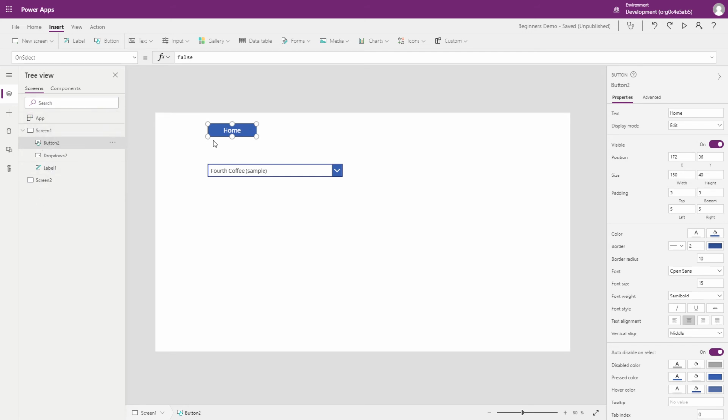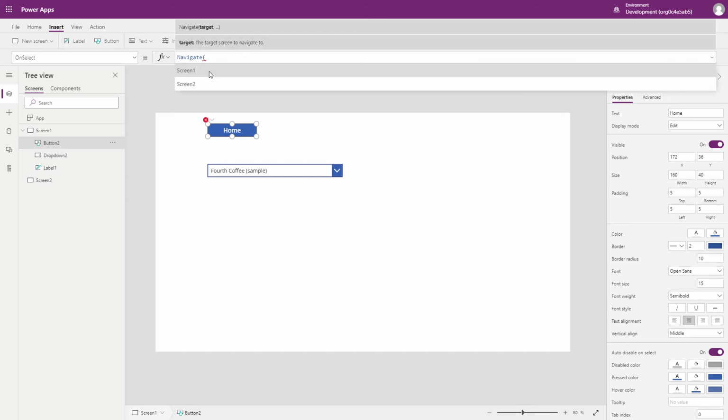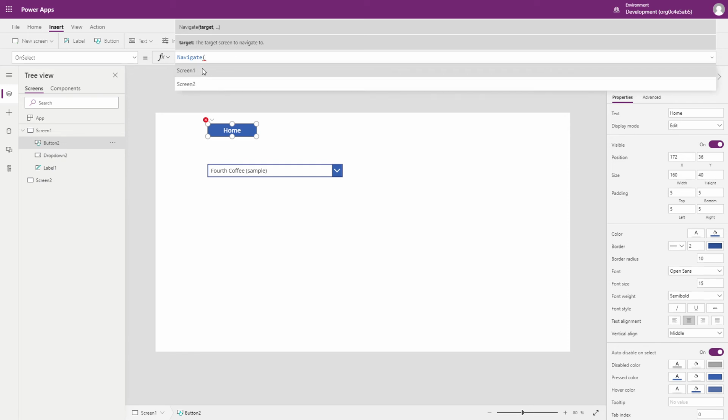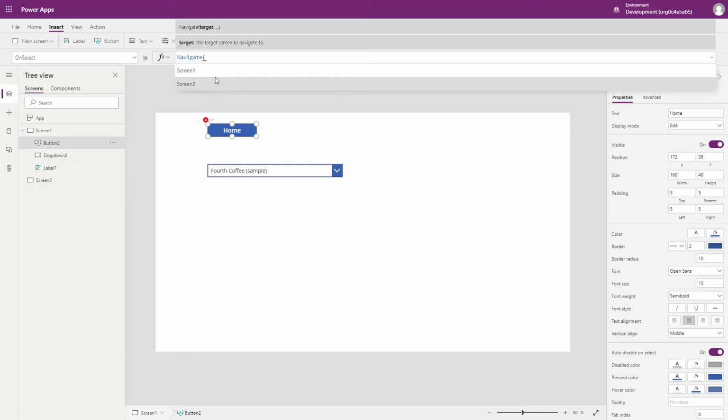But assume that on click of this button, I want to go back to, let's say, Screen 2. Typically you would navigate to a home screen, but for simplicity, let's keep it as Screen 2. So I'm going to use Navigate, and if you look at this, the first argument is expecting a target screen, and it even suggests, based on the number of screens you have, that you want to navigate to Screen 1 or Screen 2. Right now we are in Screen 1, so I'm going to just navigate to Screen 2.